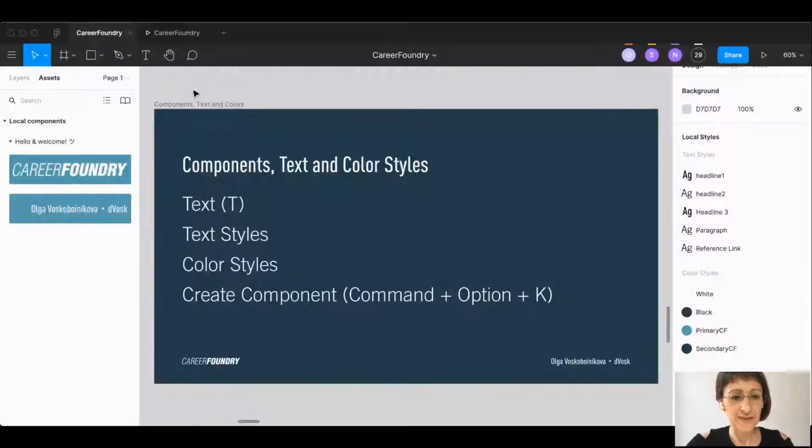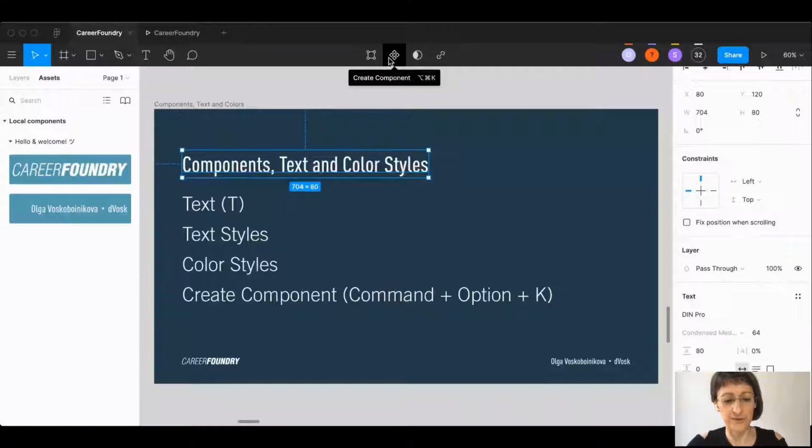And then in order to create components, as mentioned before, you can just select an element and either click on this icon or press Command Option K, which will be Control Alt K for Windows.